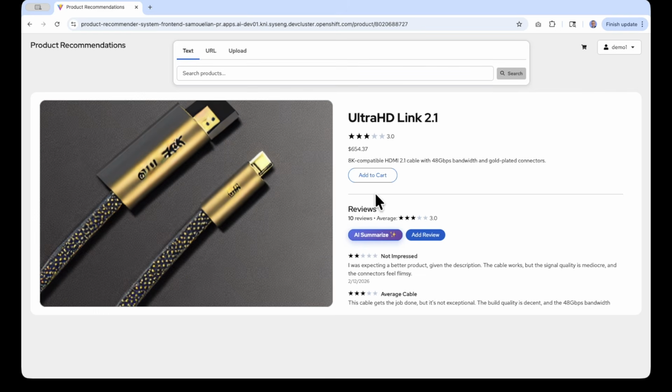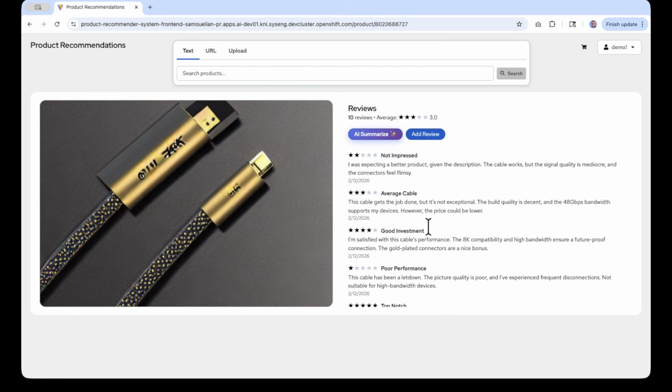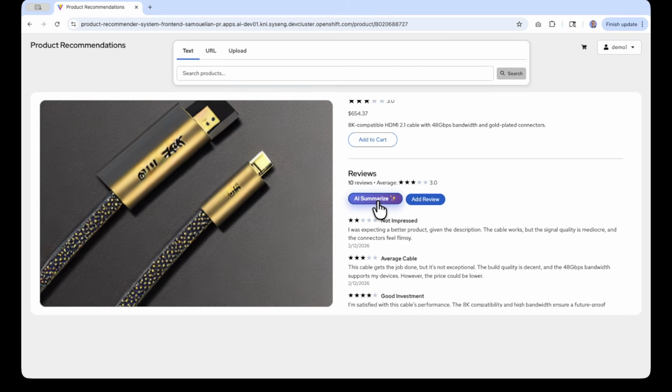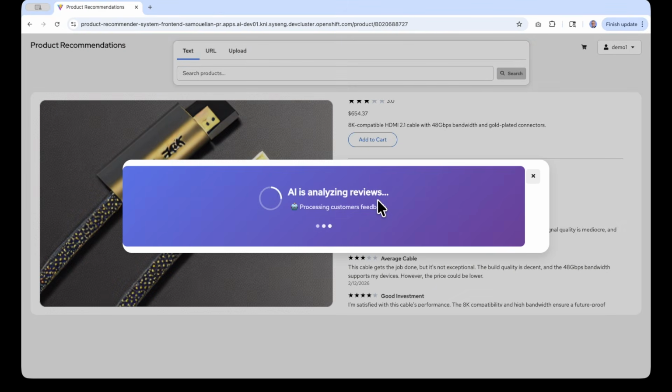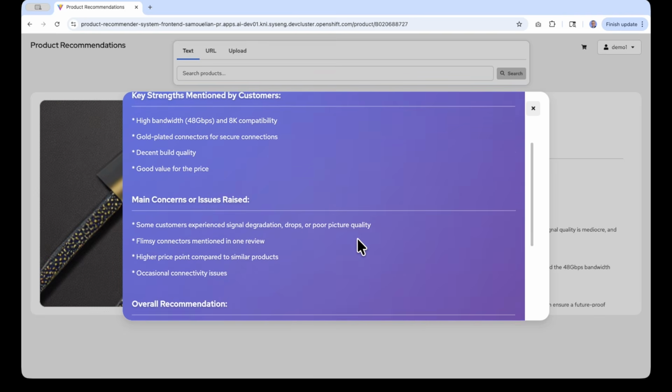details. We can also add the product to the cart, as well as add a review. And we see that there are already quite a few reviews populated for this product. Now, when we click on the AI Summarize button, the system gathers all the product reviews for the given product and submits it to the Red Hat AI Inference server, which is hosting an LLM. And this LLM generates a summary that highlights the strengths and drawbacks associated with this product based on all the information in the reviews. And this happens in real time.